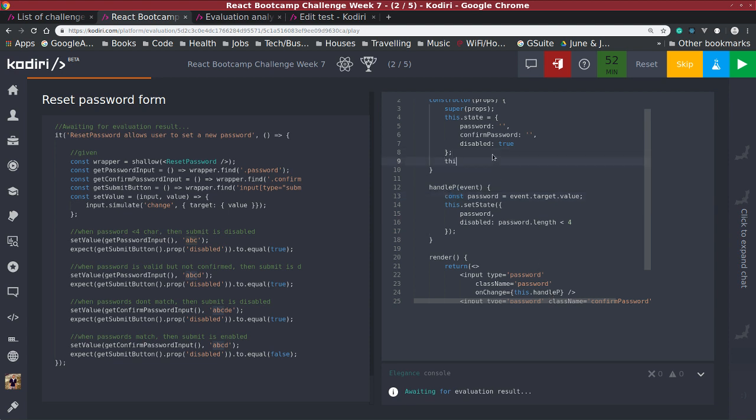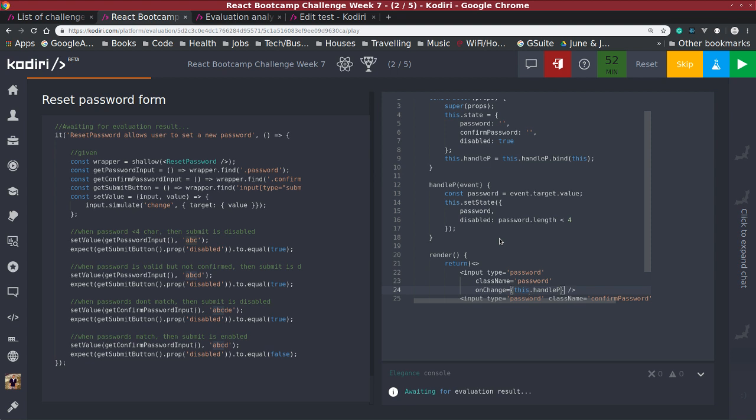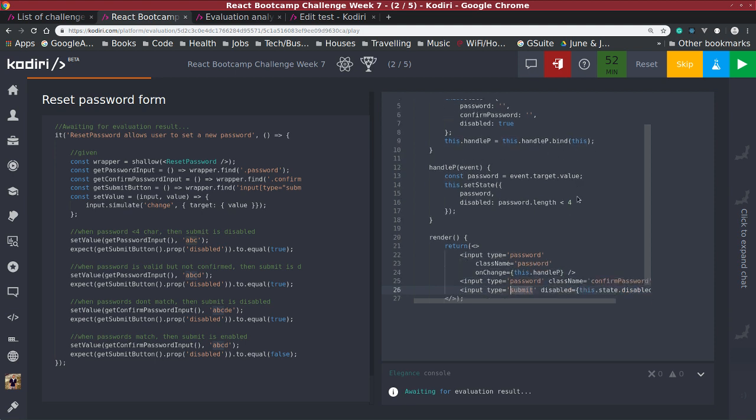So we're going to over here say this.handleP equals. So we're going to give handleP some properties. So this.handleP.bind(this), and this will probably come up later in the talk that I give on Wednesday. So we passed the event to handleP yet? So we don't actually have to specify that. If we just put in this.handleP, then it will automatically pass that as the argument into the function. And we can do the exact same thing for confirm password.